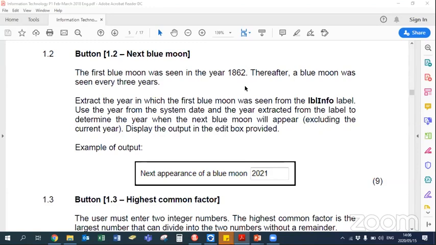This value was now displayed in a label for you, and you had to get hold of that value that we'll look at just now. And every 3rd year, there is a blue moon. And you had to calculate when will the next one be after this year.